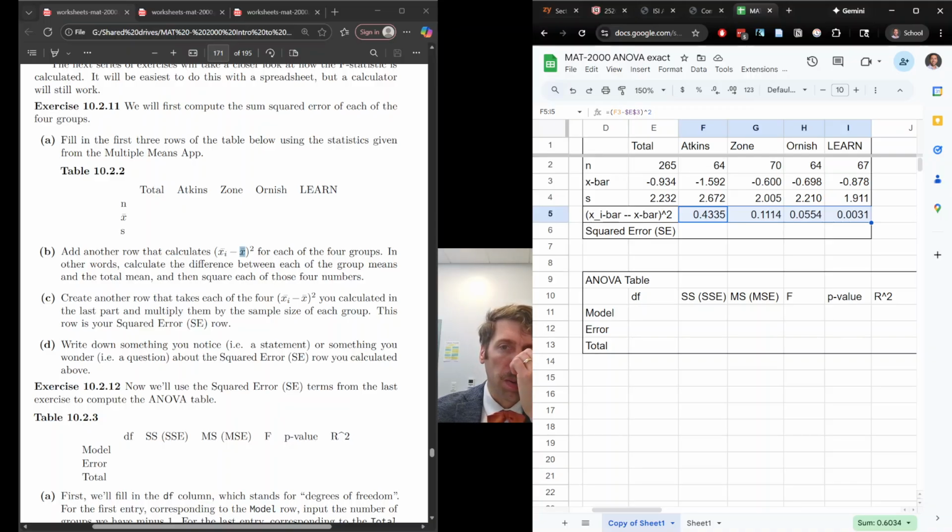Okay. So then we're going to take another row, and we're going to multiply those numbers by the sample size of each group. So the squared error is going to be equal to that number we just calculated times the sample size for each group. And I'm going to take that and drag it over. And there we go. Okay. So then I would write down these numbers.